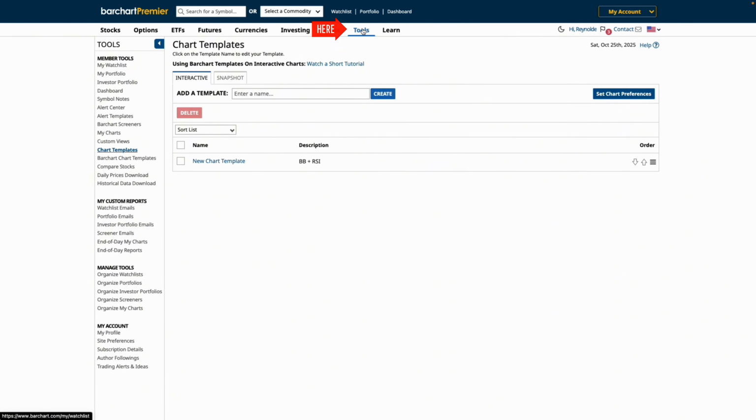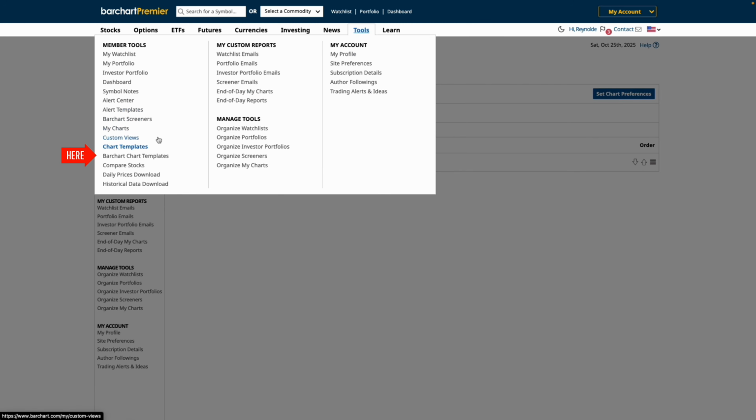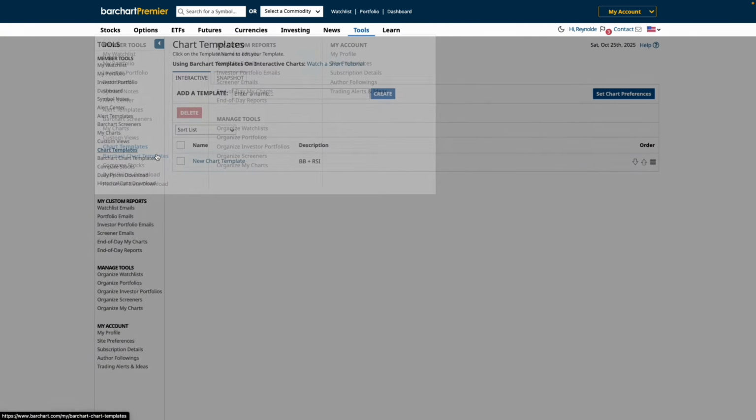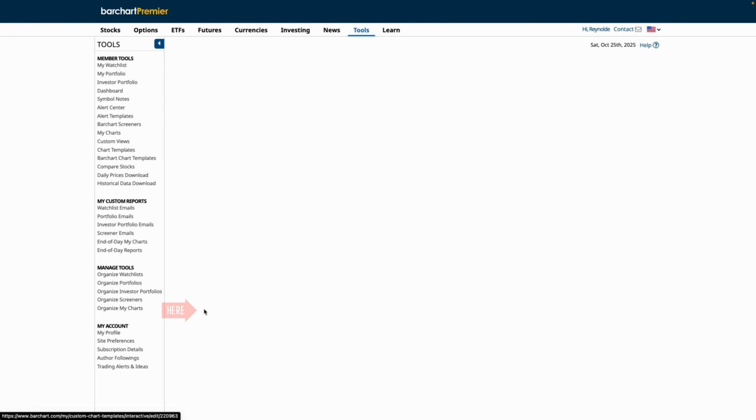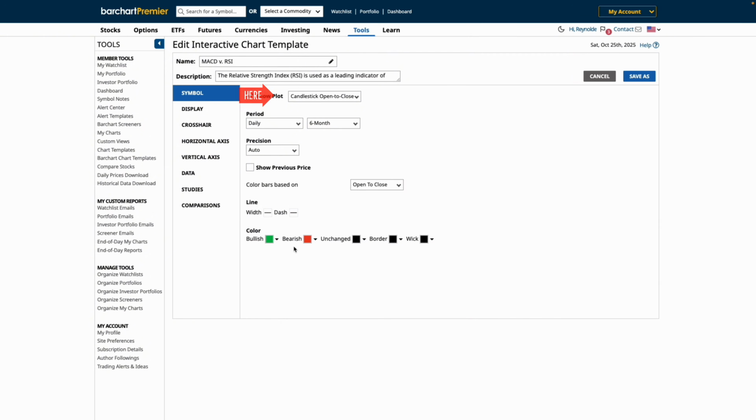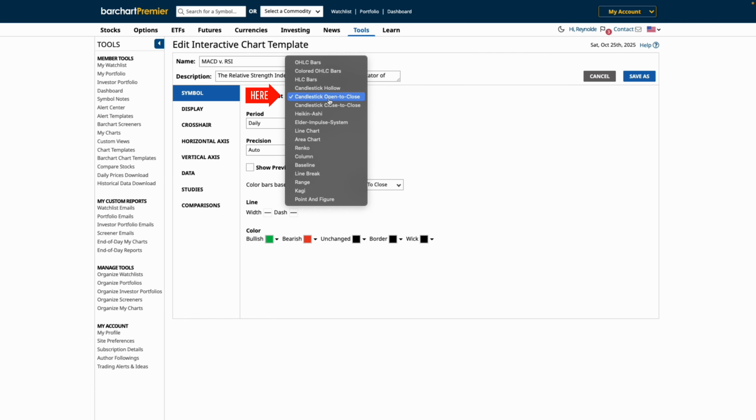Let's say you don't know where to start, or you like one of our existing templates. Go back to Tools on the menu and select Barchart Templates. Here, you'll see a list of pre-made chart templates with those descriptions. If you click one that stands out to you, you can even make a copy of a default template to tweak it and save it as your own.